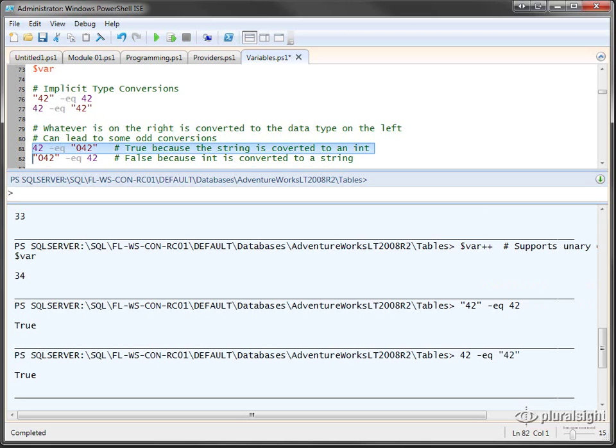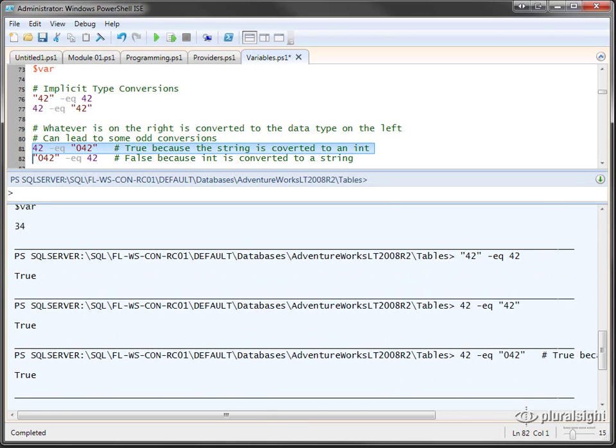It's going to take the string value of 042 and it's going to convert that to an integer, so it can compare it to the integer type of 42 over on the left. Well, when it does so, the leading 0 goes away and you just wind up with the numeric value 42, and your comparison comes out to be true.